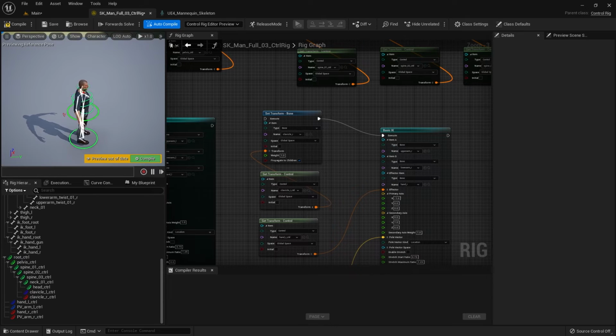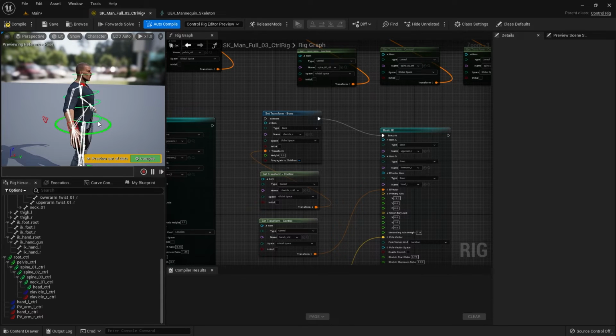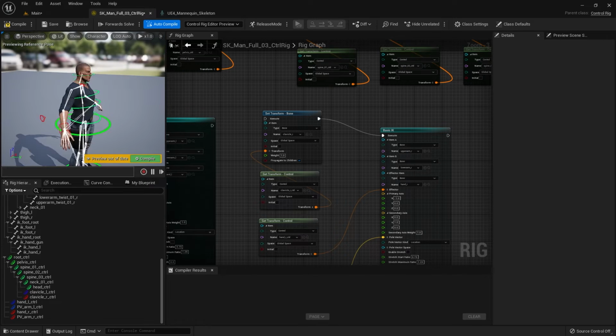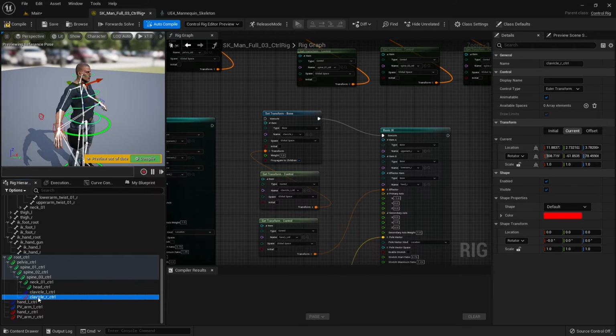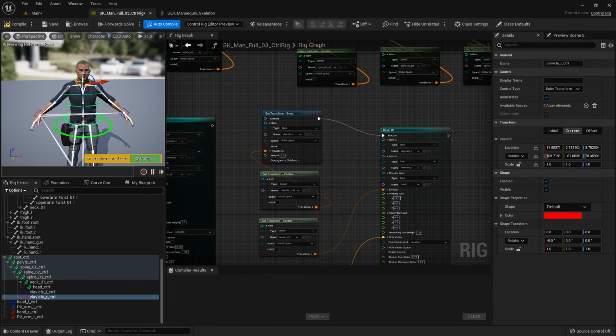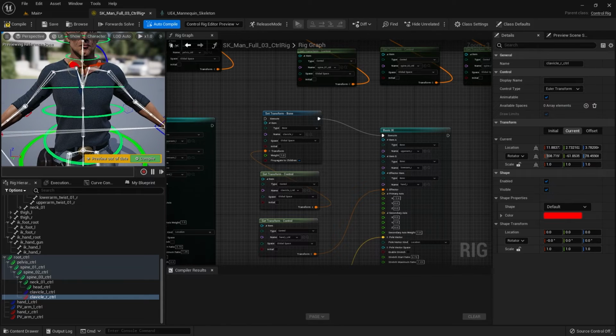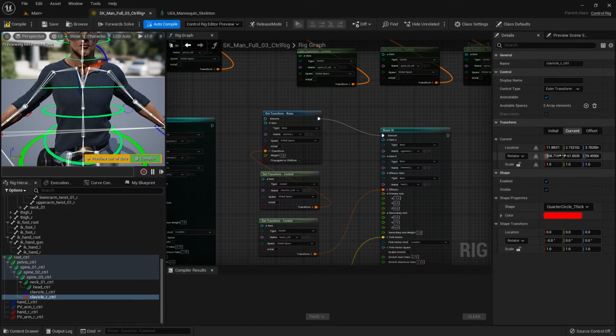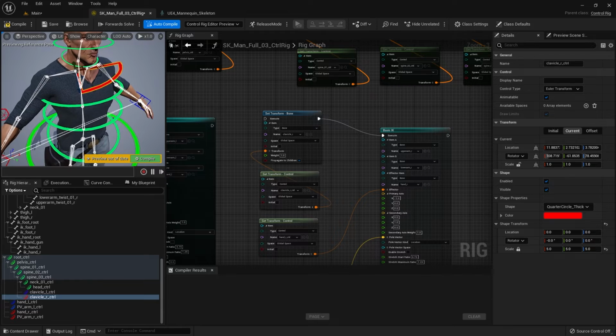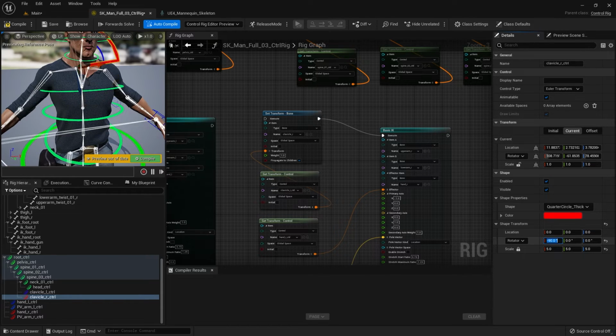Okay, back to perspective view. All right, so those two are aligned. And I got all my controls in there, and I still need to modify the clavicle control. And we used the quarter circle thick, I think. Let's make it big so we can see its orientation. It's off in a couple axes there, isn't it? We need, let's make that minus 90.